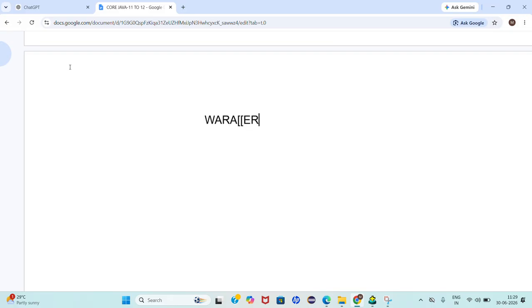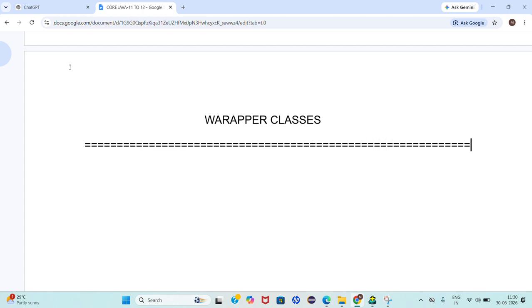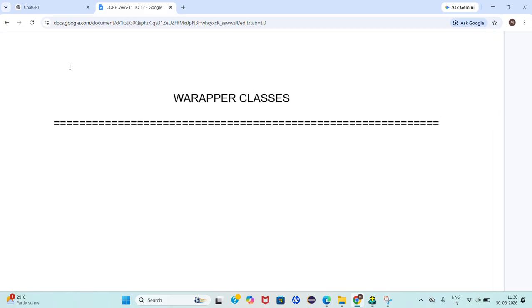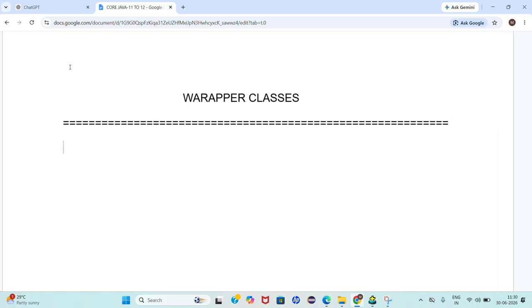What is meant by wrapper classes, sir? Why are we using these wrapper classes? Try to understand here. Wrapper classes provide the mechanism to convert primitive data types to objects. Simply saying, we have 8 primitive data types, right? So tell me, what are the 8 primitive data types available here?